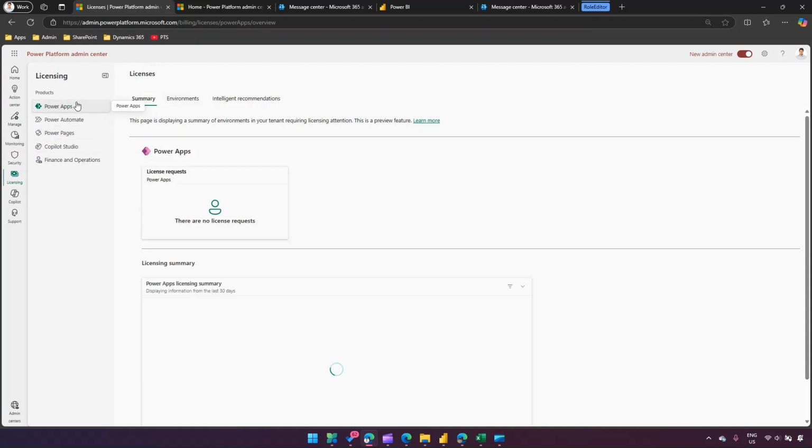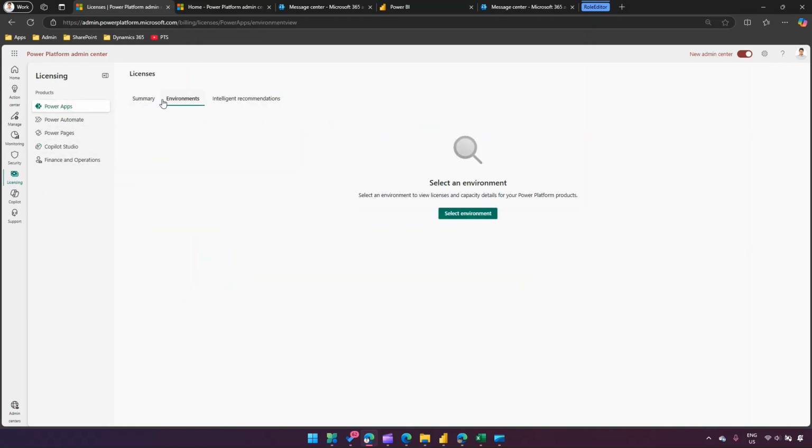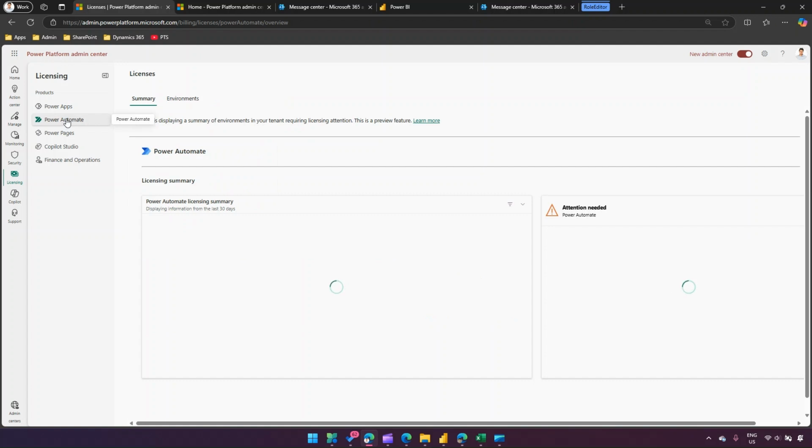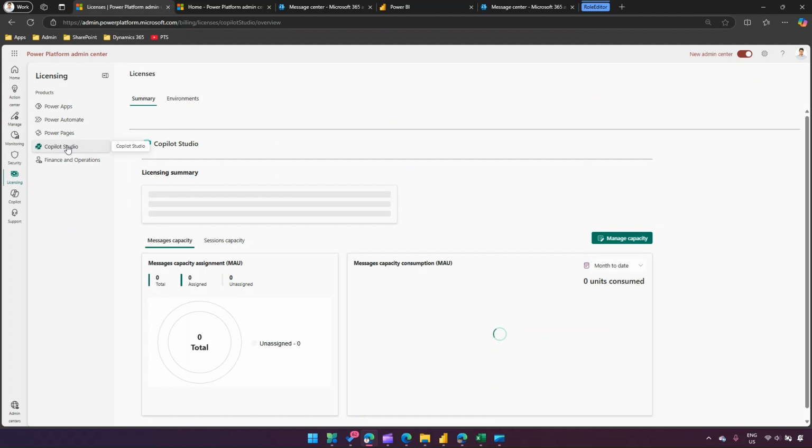Licensing is segregated into Power Apps, Power Automate, Power Pages, Copilot Studio, FinOps. So this is not only about Power Platform, but it shows you FinOps licensing as well. Again, it's a simple thing: summary, environments, and intelligent recommendations. So it will give you recommendations depending on how the licensing is structured within your organization. So you can navigate to various tabs.